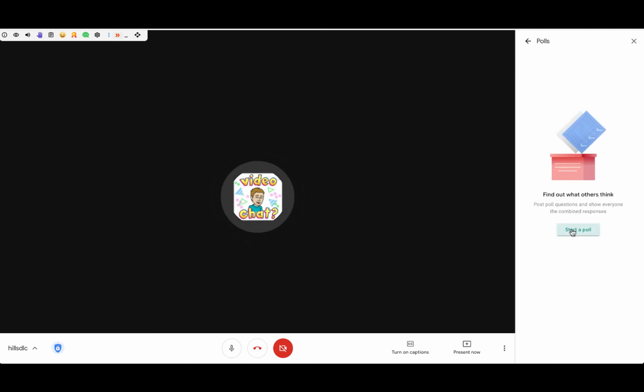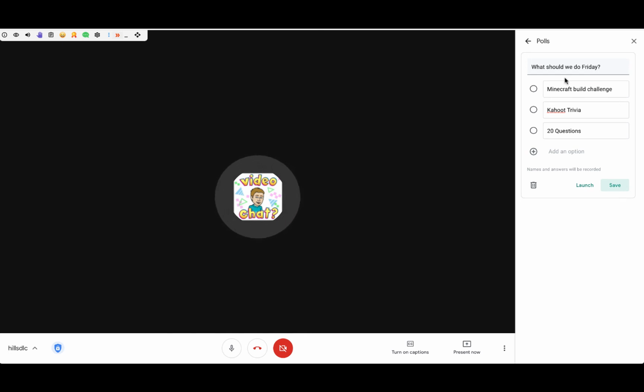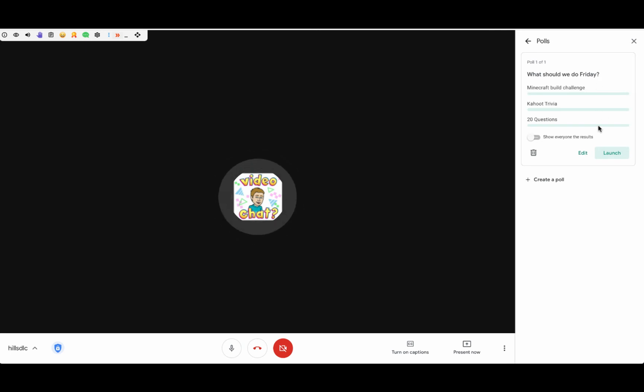Polls are pretty simple. When you click on them and click Start a Poll, you can ask a question and then students are able to vote on them. So for example, if you want to add a little bit of choice into your class, you could say something like, what should we do on Friday? And give them some options. Once you've created all the options you want students to be able to vote on, you can click on Save and then kind of save this for later if you want.